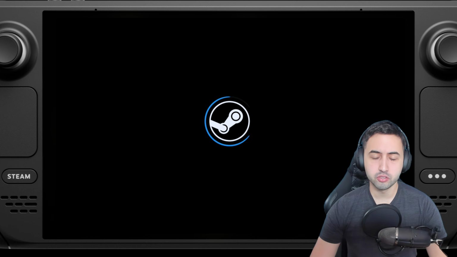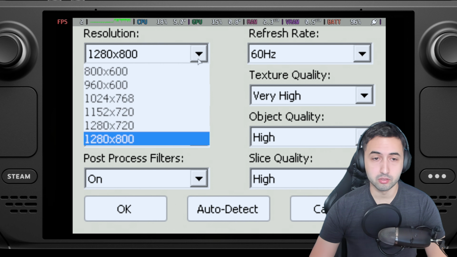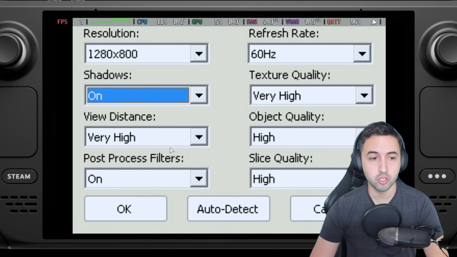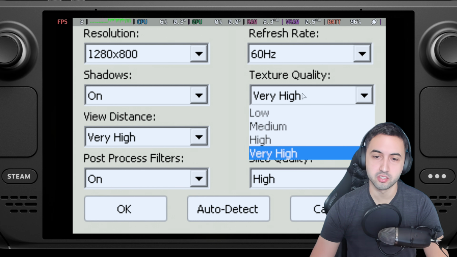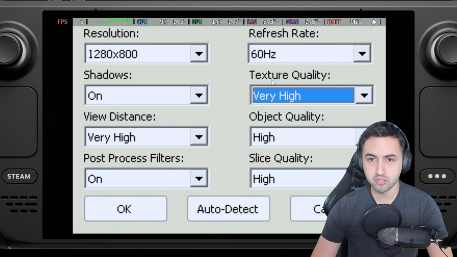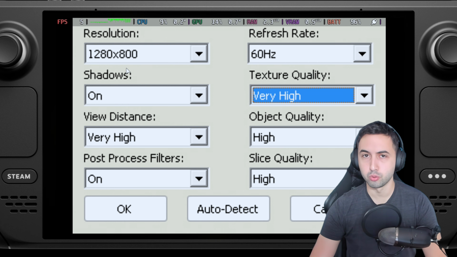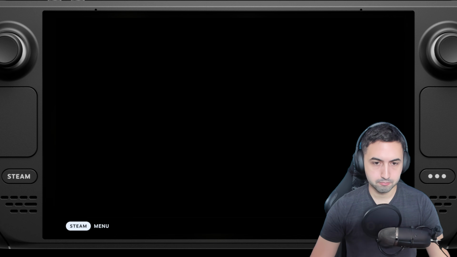So what you need to do in this launcher, you can use your fingers or the trackpads. You need to select the resolution of your Steam Deck, the refresh rate. If you have an OLED Steam Deck, make sure this is at 60 Hz. On 90 Hz, sometimes the resolution doesn't apply. That's an issue I've been seeing quite a bit. Shadows on, very high, post-process high, slice quality high, objects, textures, and again, refresh rate, consider keeping it at 60 Hz, just because if it's anything different than this, the resolution might not apply. So after doing this, I'm pressing OK.